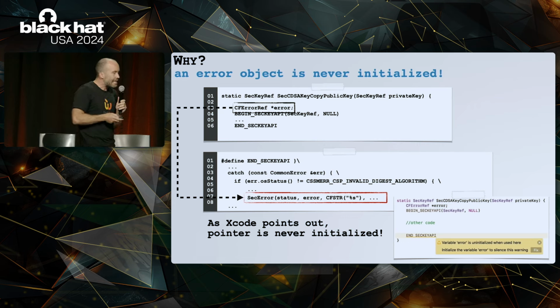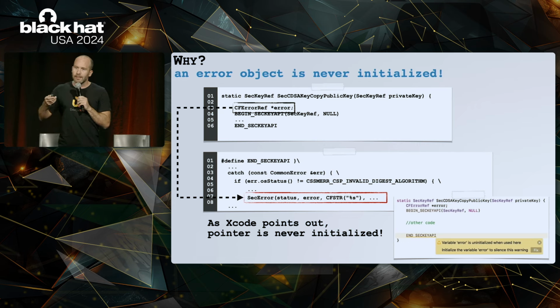And the kind of hilarious thing is if you actually loaded the source code for the SecError API, open source, into Xcode, Xcode will yell at you and be like, yo, this code is buggy. You are referencing a pointer that has never been initialized. So I don't know what Apple does to compile their code, but if they literally just looked at the compiler warnings, they would have seen this bug.